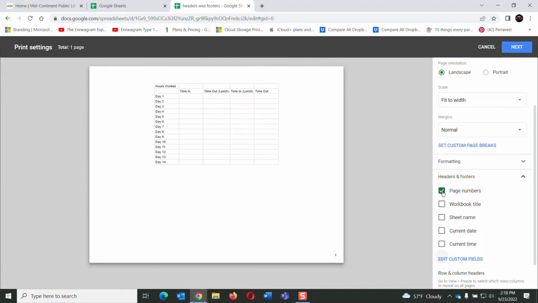These are going to be preset locations, so when I look at page numbers, I can see down at the far right of the page, I now have a 1. I might want to put in the workbook title. So if I do that, I will also check the box. And the preset location for that is in the upper left, where I've named this particular workbook headers and footers. Now I might also want to add in the sheet name, so I could click on that box. And the sheet name is in the upper right corner where it says Sheet 1.